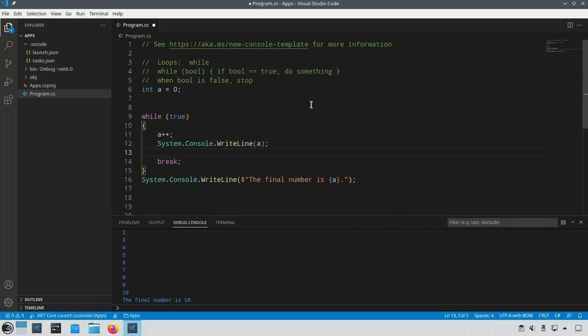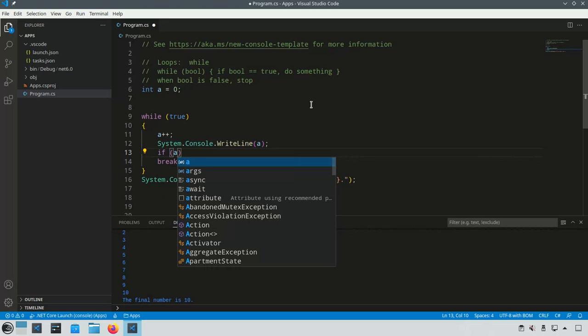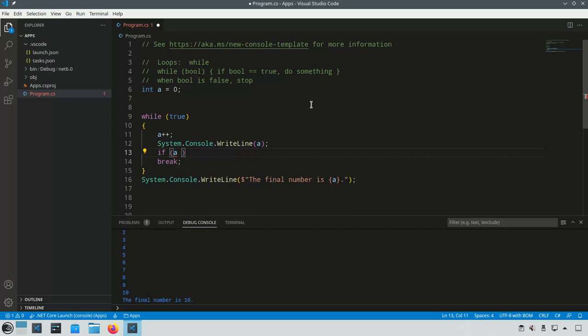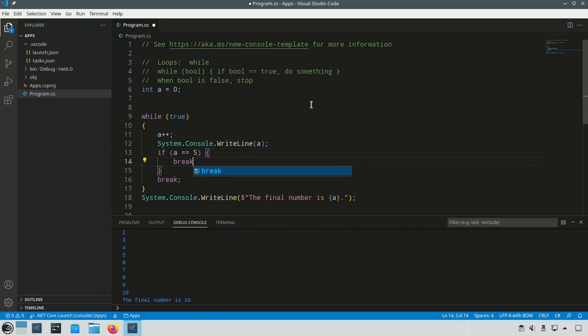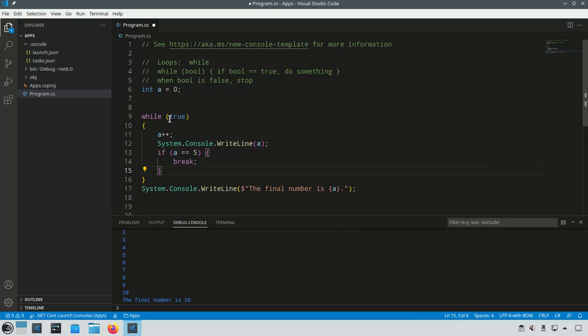So I'll just say if what I said before, a is equal to 5, I'll do that, okay? So it will always be true because I wrote true. By the way, you wouldn't put false here because this will be all dead code, right? The computer will never see it because it's false from the beginning.